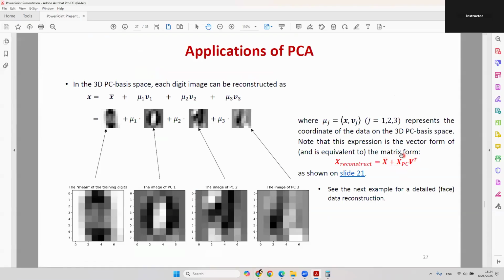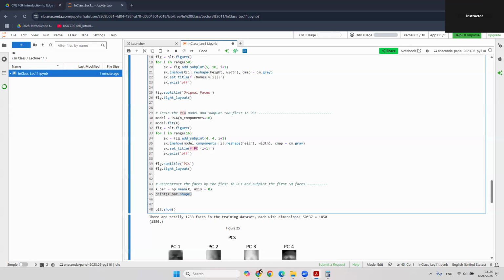XPC, how can we get it? Is by the transform, right? Did we have it, which is the XPC equal to the transform of X, model dot transform, and then finally V is what? It's nothing but just the component matrix, model component matrix. And then let's see how we can make it step by step here.